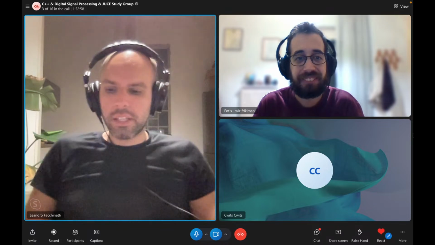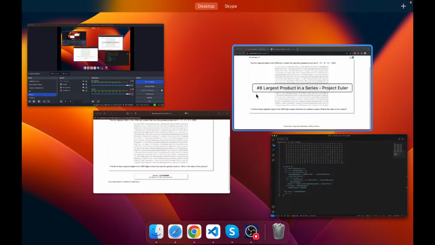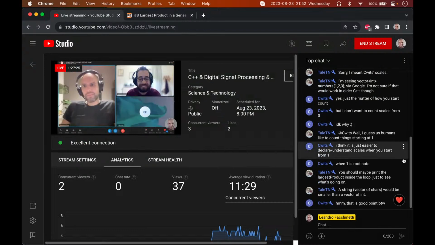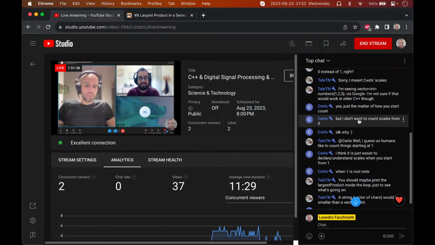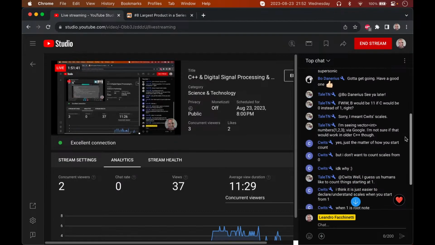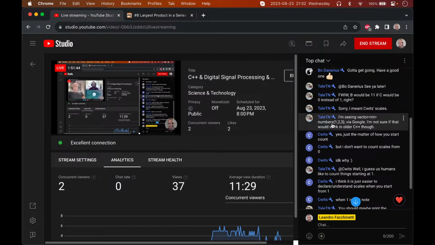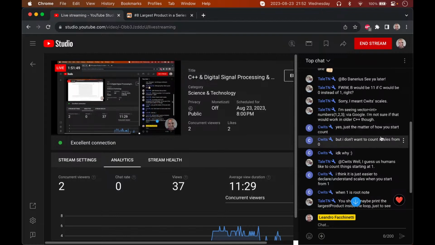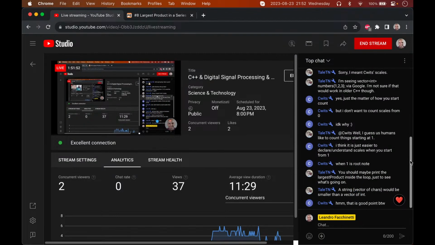Anyhow, let's see if people have any last thoughts before we wrap this up. Okay, so we have a conversation going on here about the MIDI thing that we were talking about, and I am seeing vector via Google. I'm not sure if that would work in older C++. So yeah, the problem was the version of C++, and we learned that. I guess humans like to count things starting at 1, and that has to do with the way I was thinking about scales as well when I saw Cwits's code. I was counting starting at 0. That's why I thought that the 12 was wrong.